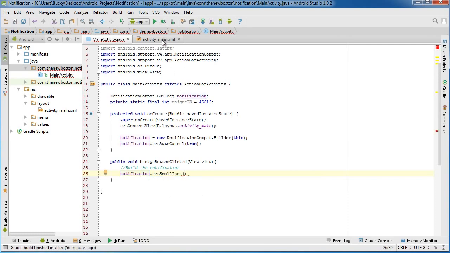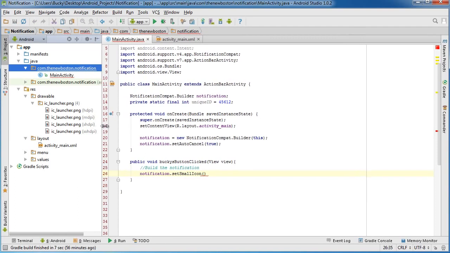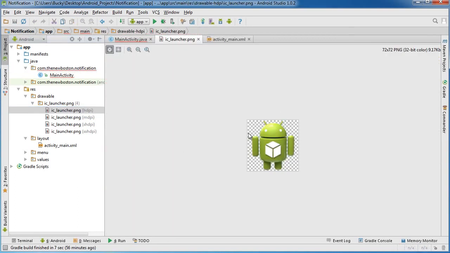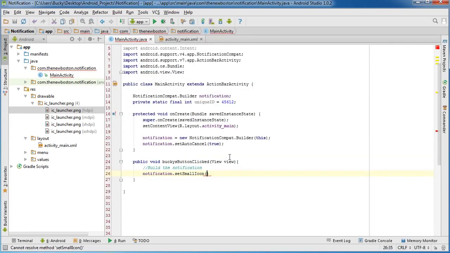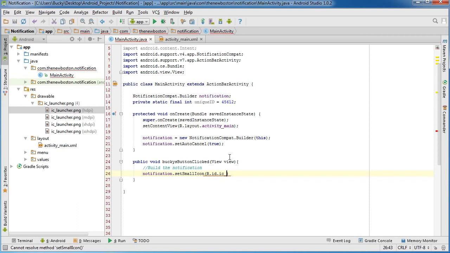Now usually you want this to be a picture or the logo of your app, but I was too lazy to drag any images in here, so I'm just going to use this one right here. This is just the default one that comes with every project that you make. It's just a little Android icon, and it's IC_launcher. Again, you would typically make this the logo of your app, but whatever. So I'm just going to set this to R.id.IC_launcher. And it's giving me an error because it is not drawable.